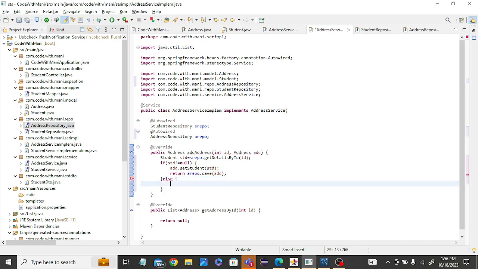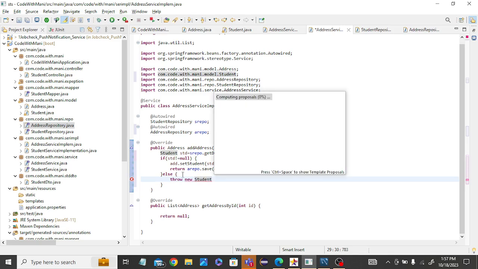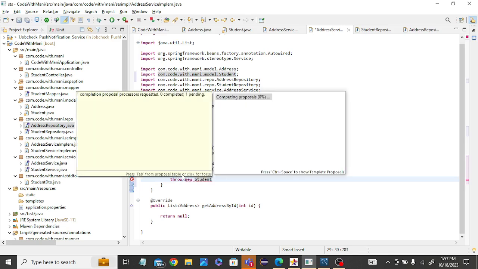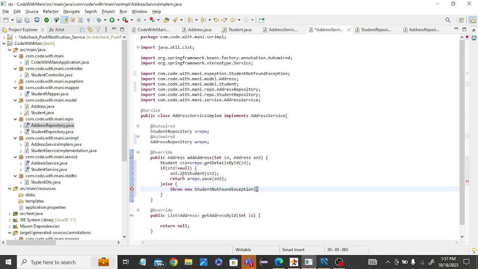Else, we will throw the exception. What exception are we going to throw? Throw new StudentNotFoundException, because the student does not exist. We already wrote the StudentNotFoundException, I think. Yeah, this one.